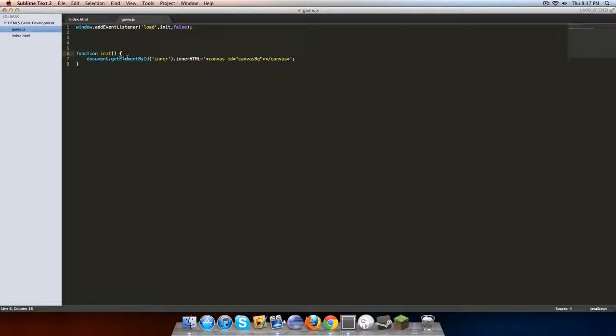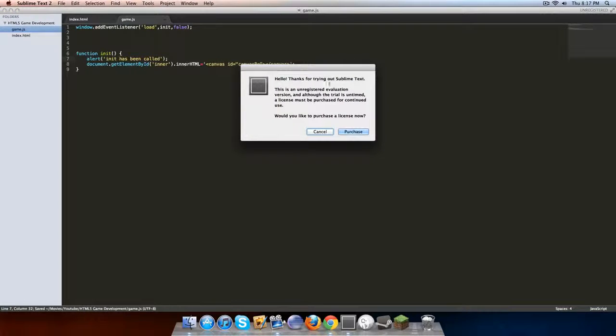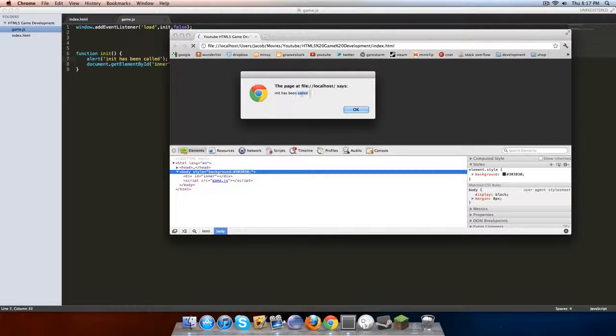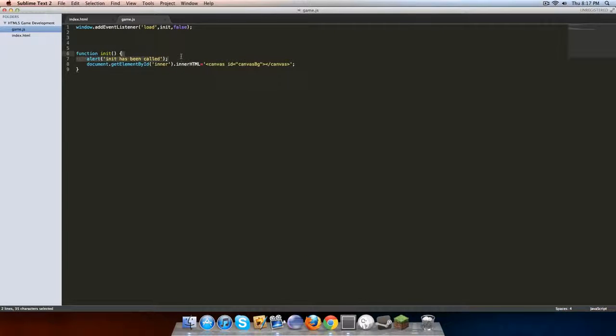Just to test this to make sure it works even further, alert. Basically, if you want to test something, I usually use an alert to make a little pop-up just to know when something has happened. So, init has been called. And this is a little hello, thanks for trying out Sublime. Okay, now when we reload this, we should get a pop-up. And it has been called. Perfect. So we know that this method is getting called, which we already knew, just testing. Okay, so that's the basics for this, guys.